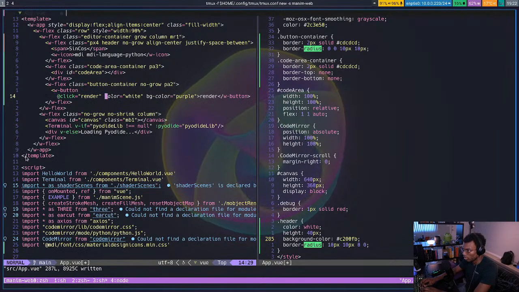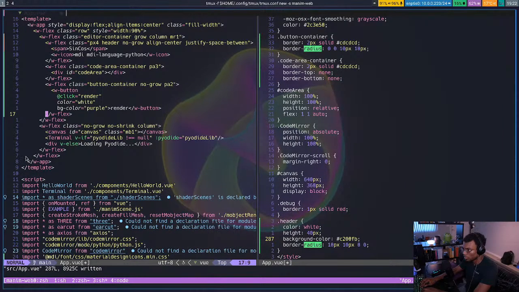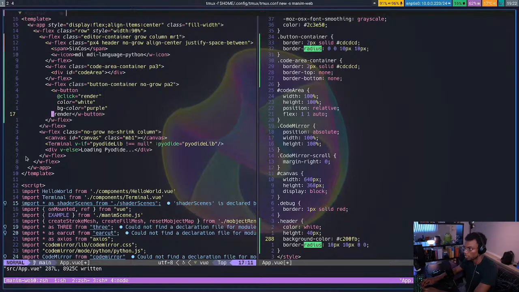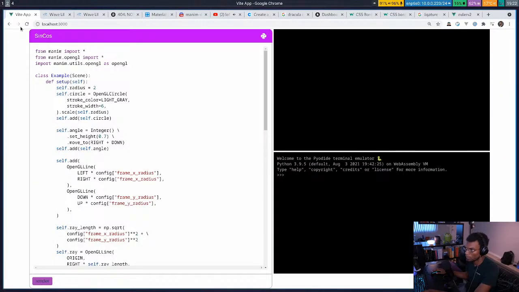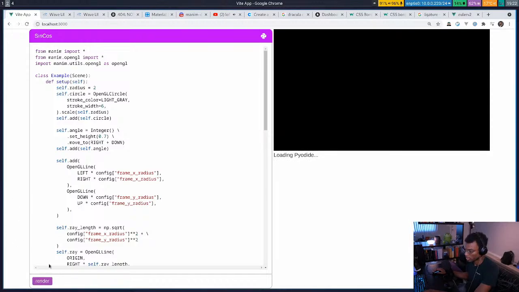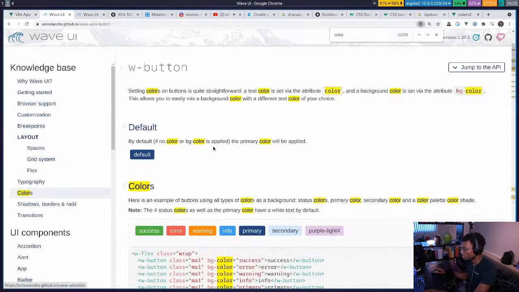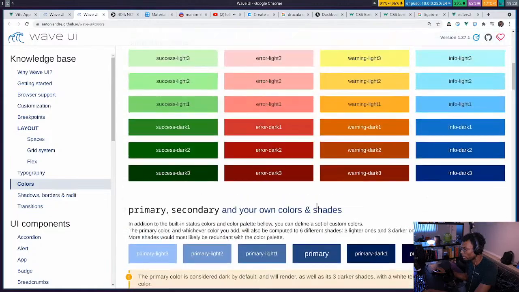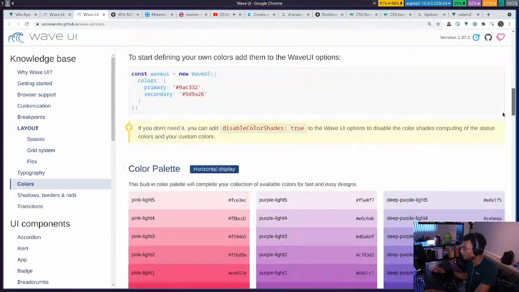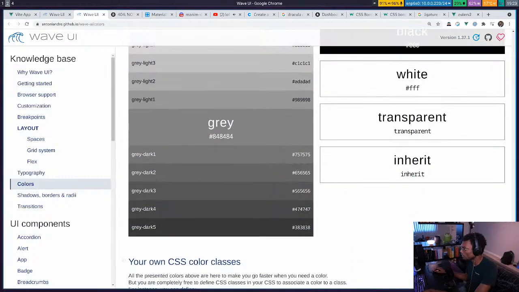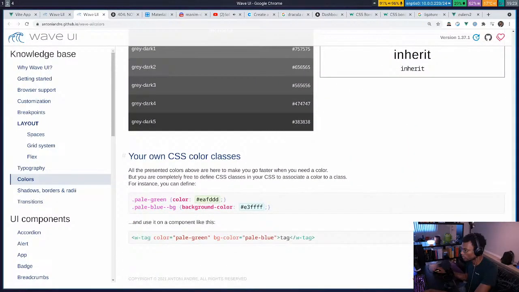Colors aren't something I want to get too bogged down in right now. Okay, but now that's white. The button does look kind of small and actually kind of faded. I wish I could make it more saturated, I think is the term. All the presented colors above are here to make you go faster when you need a color, but you are completely free to define CSS classes in your CSS to associate a color to a class. For instance, you can define like this.